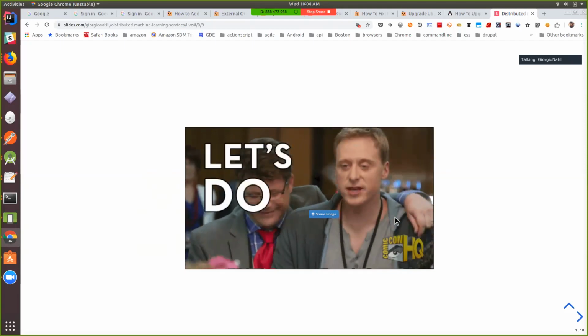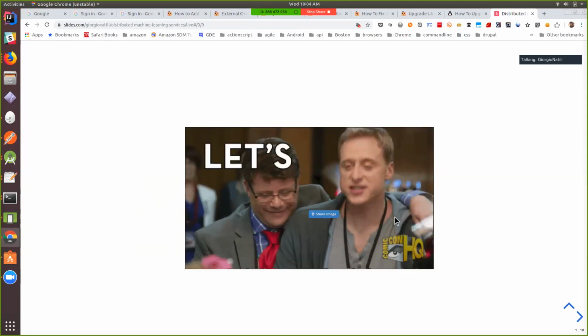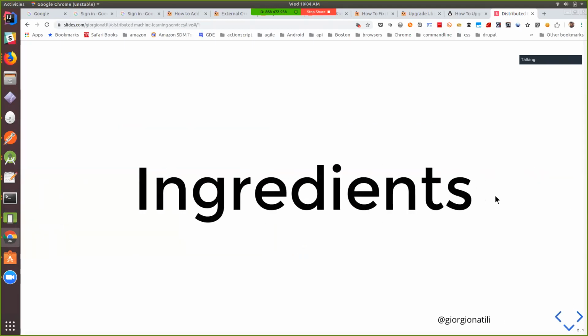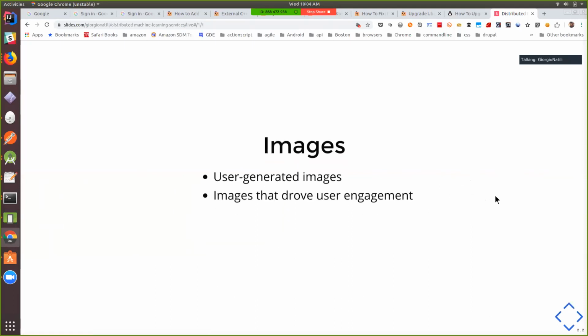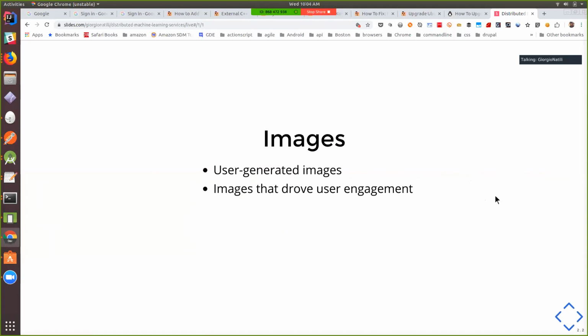So, are you getting ready for that? I hope so. The ingredients. Given that we are talking about food, I think that we should start with the ingredients that we need to build and to discuss this implementation. We need images, user-generated images, and any image that created any user engagement. Basically, whatever a user can like or can potentially like will be a very key part of the data that we're feeding to our algorithm to determine the food preferences.